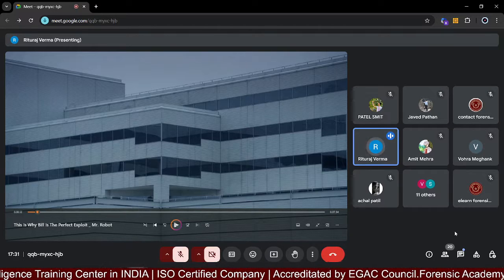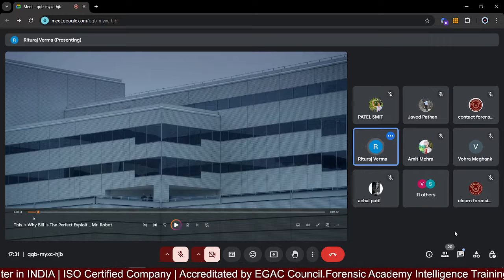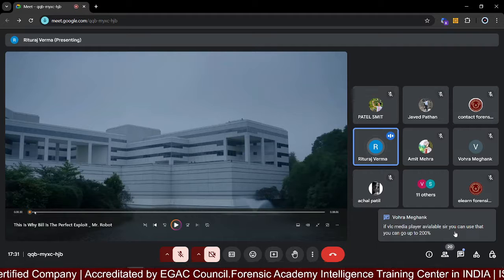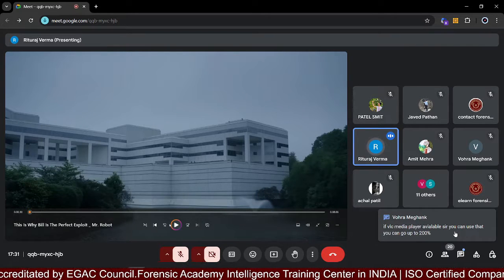I think you can try to increase the media volume of your device. Let me know if that works. I'll start playing then, because the clip is quite long.